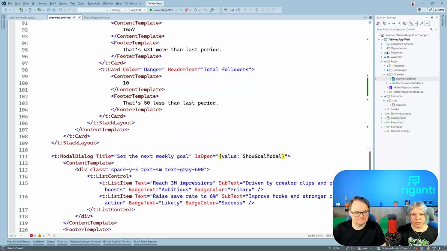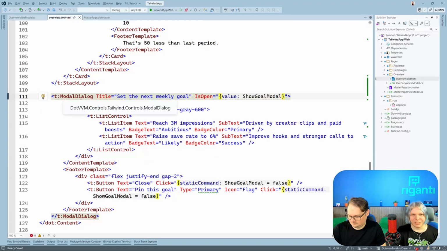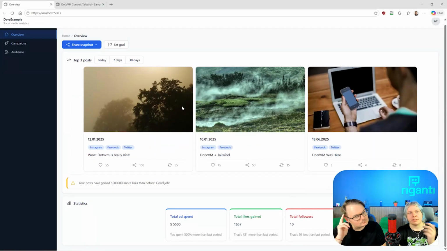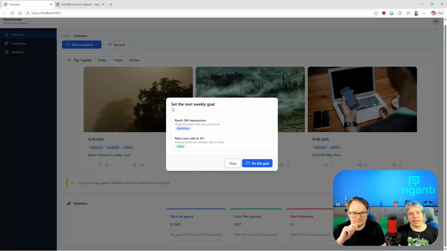Cool. Then of course we have our little modal, I don't know how to say it in English. Modal dialogue. There is probably a difference between British and US pronunciation, but I would say modal dialogue. Hopefully people would understand. It works basically the same way as the DotVVM modal dialog, because we already have a modal dialog component in DotVVM 5. So we just moved it into Tailwind and gave it a very nice styling, which looks basically just like a card, but with the footer being a slightly different color.